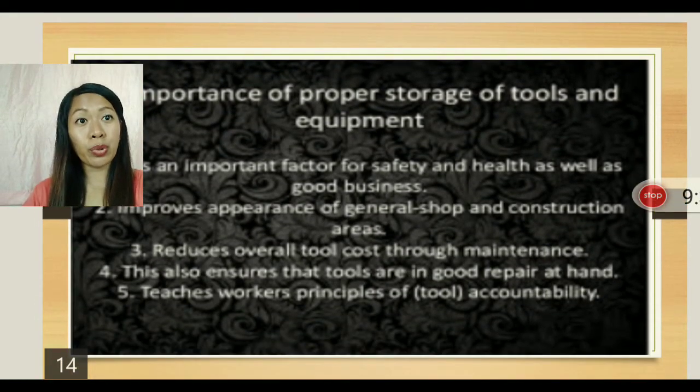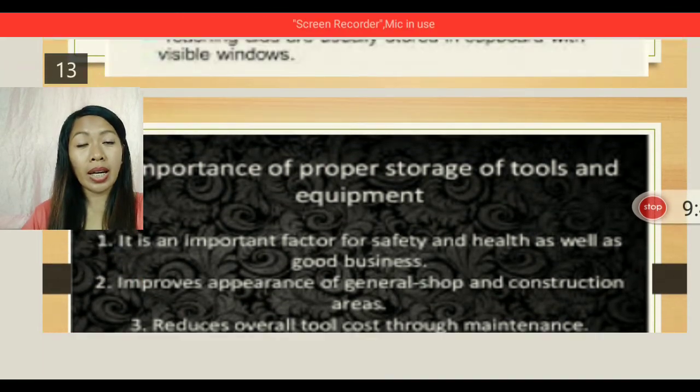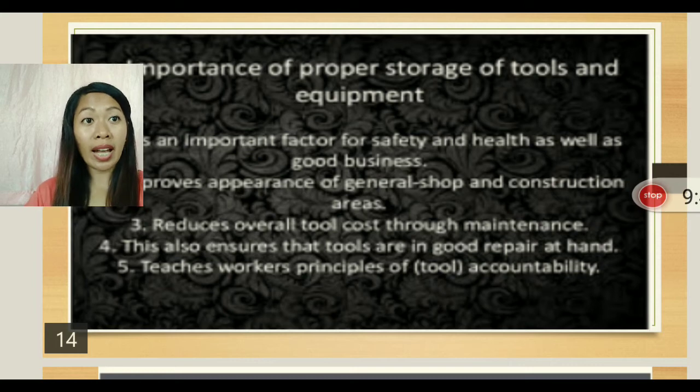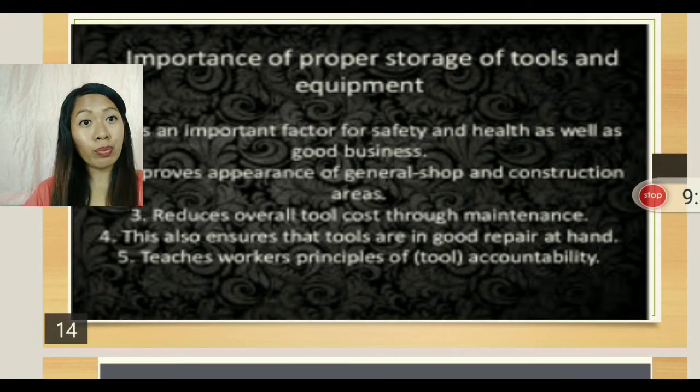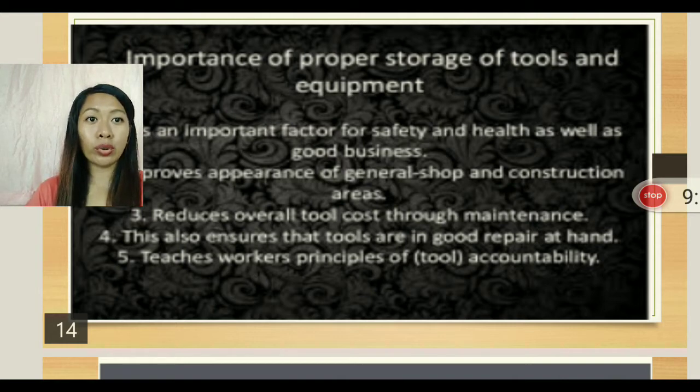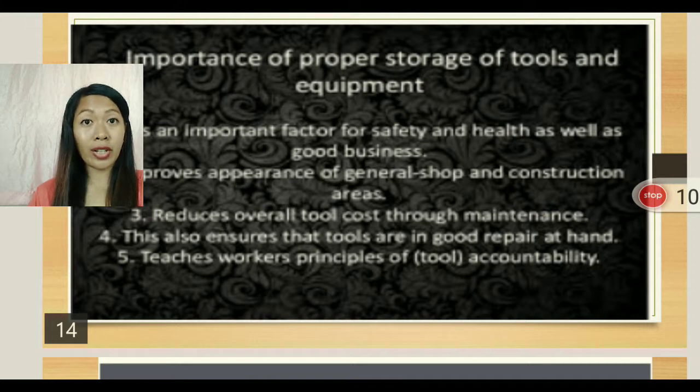For the importance of proper storage of tools and equipment, it is an important factor for safety and health, as well as good business, for protection of personnel, for the good of the students, and it improves appearance of general shop and construction areas. Also, it reduces overall tool costs through maintenance. As we all know that most of the lab equipment or stockroom equipment are costly, they are expensive, so we have to make sure that we take care of them, so we will not buy again and again.